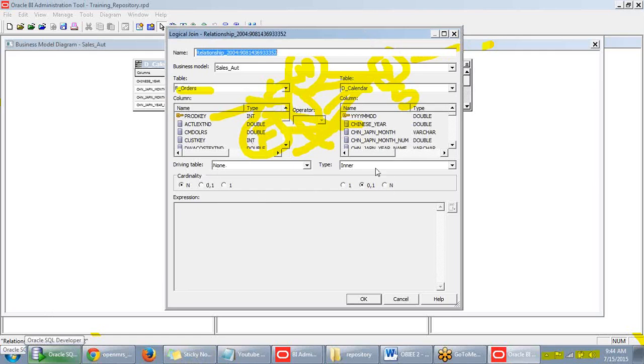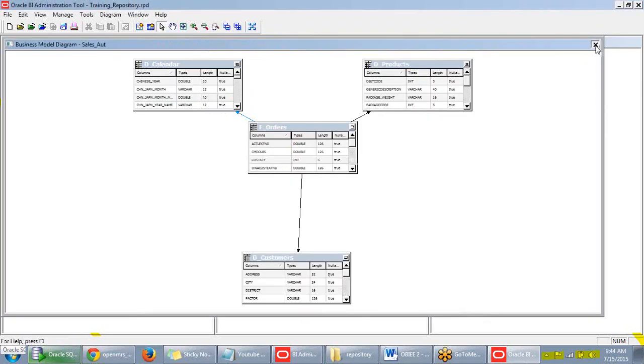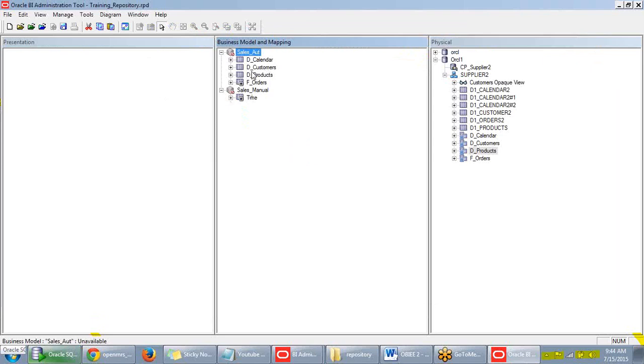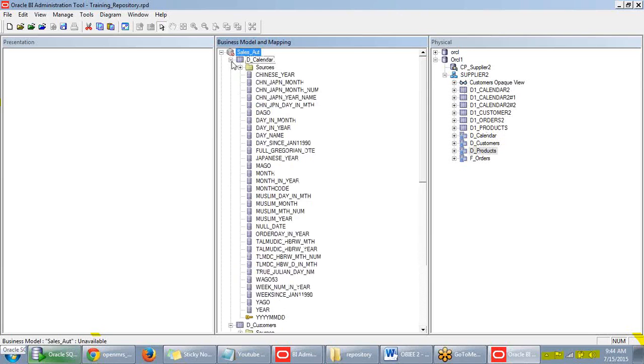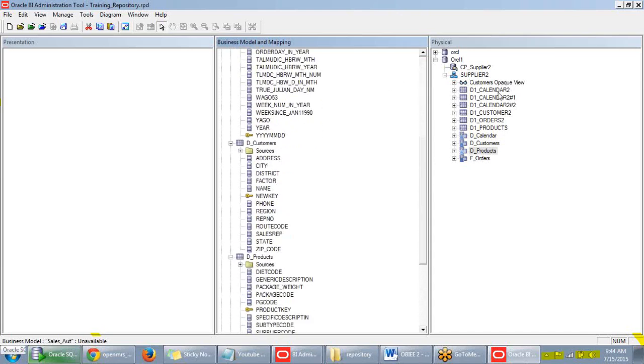All these other functions will be defined here in the logical join relationship. It's clear up to here, right? Here we have dragged and dropped directly, and we are using those things over here. Each and everything got imported from the physical tables.